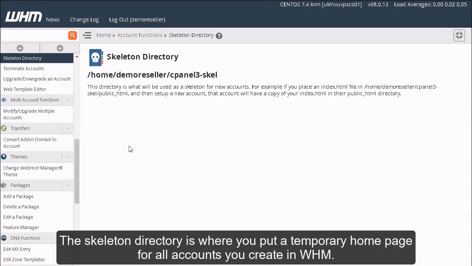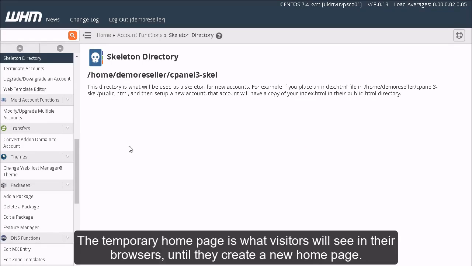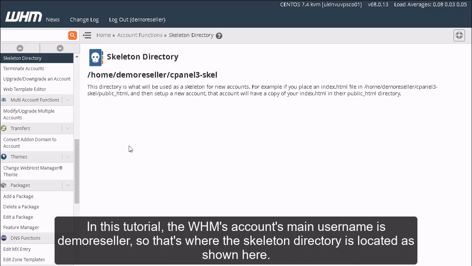The skeleton directory is where you put a temporary home page for all accounts you create in WHM. The temporary home page is what visitors will see in their browsers until they create a new home page. In this tutorial, the WHM account's main username is demoreseller, so that's where the skeleton directory is located, as shown here.